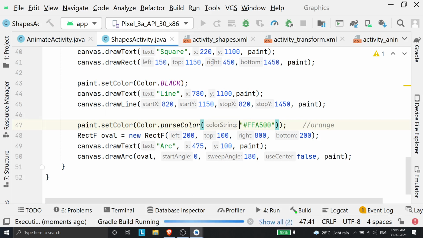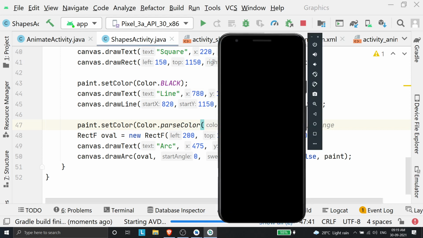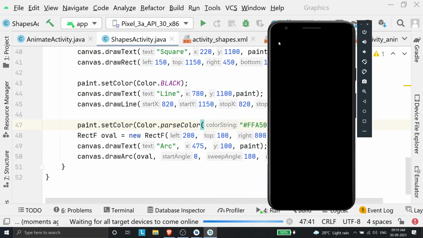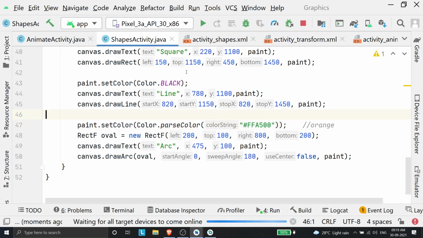So if I run this, it needs to install the OS again, which will take some time. But till then, we'll see another example because this will take some time to install. I do not want to bore you with the installation procedure over here. So we'll move on to the next thing, and after I finish that, we'll see this thing.